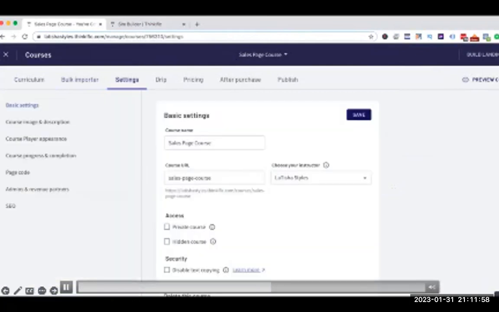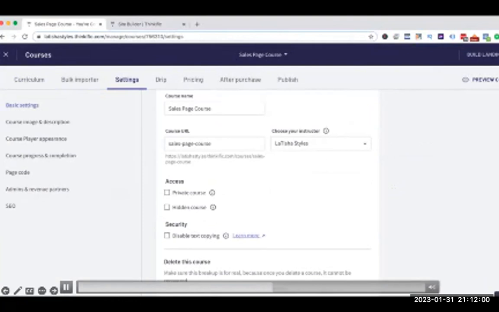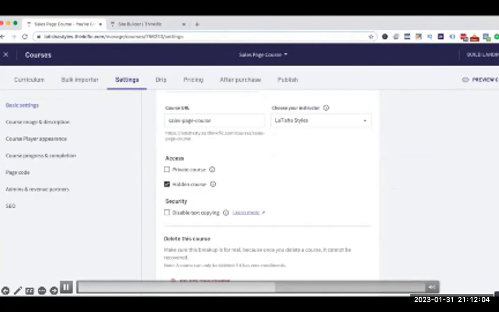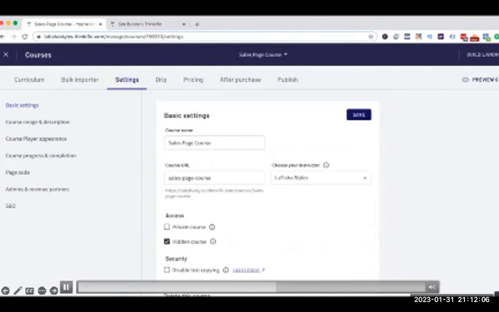Okay, the next thing that I'm going to do to finish up this course is click on settings, and you can choose whether you want it to show up on your page. I'm actually just going to make this a hidden course because, like I said, this is something that I'm essentially doing for you guys to show you how it's done, but it's not something that's going to be sold on the site. So I will start there.